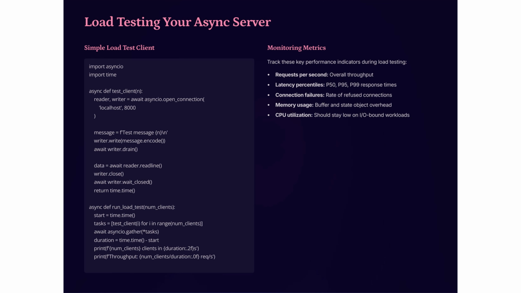Load testing your async server involves simulating multiple clients to evaluate performance. Use asyncio to open connections and send test messages. Monitor key metrics: requests per second for throughput, latency percentiles for response times, connection failure rates, memory usage, and CPU utilization. These indicators help ensure your server handles real-world traffic efficiently.